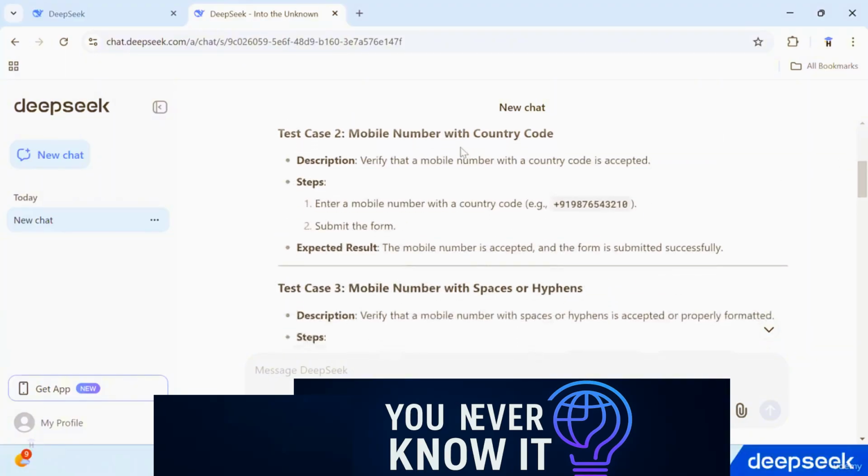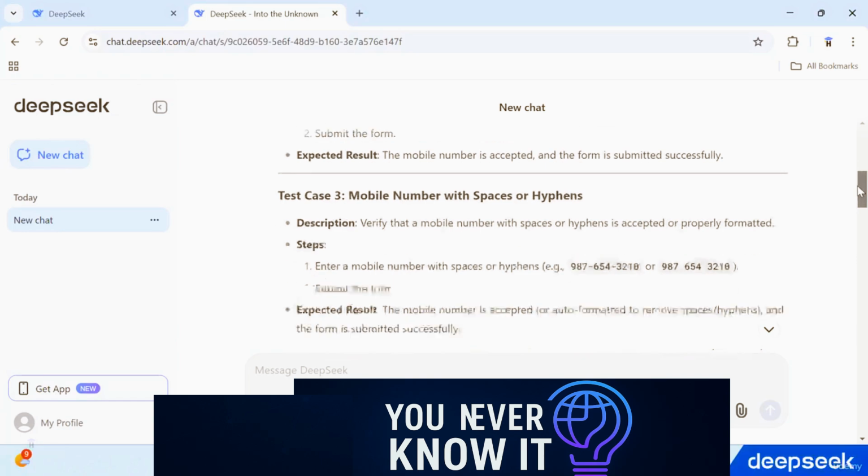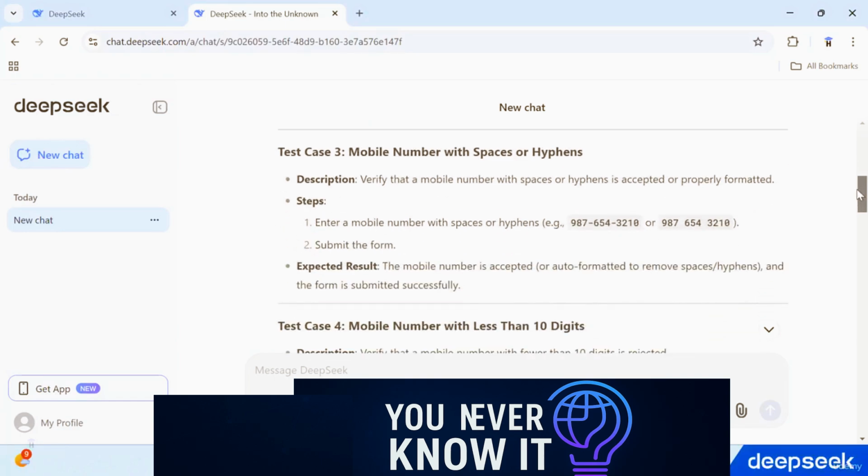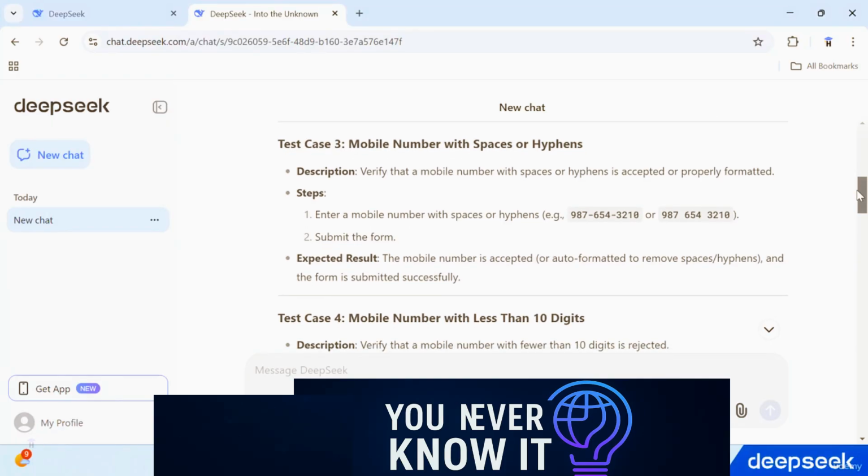The second one is with the country code. If the country code is needed, you have to add it, and then submit the mobile number, and only then will it submit successfully. The third test case is a mobile number with spaces or hyphens, if they are required or not. If not, you shouldn't accept it. If required, you have to accept the same format and submit it.